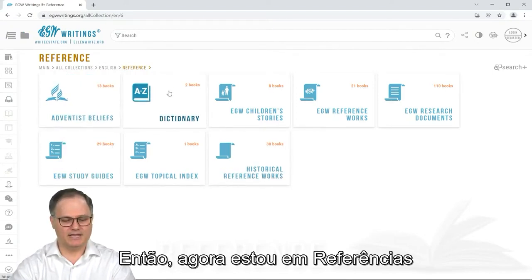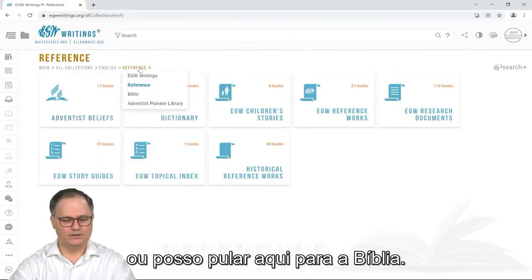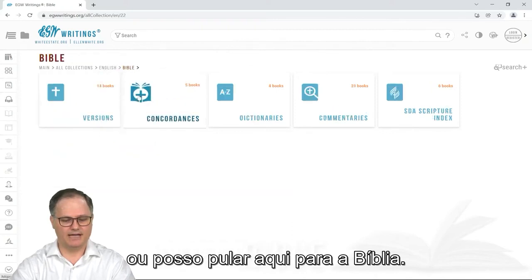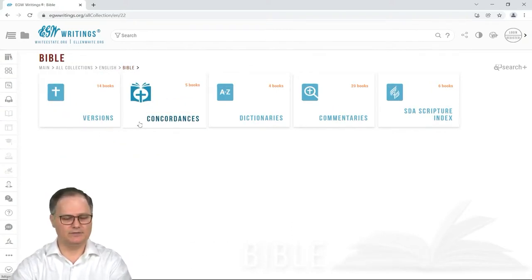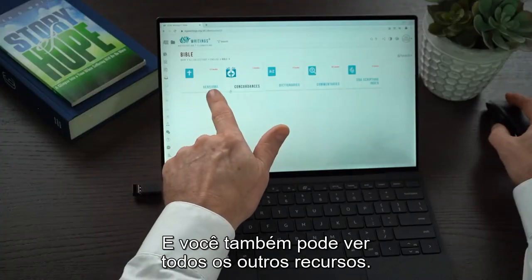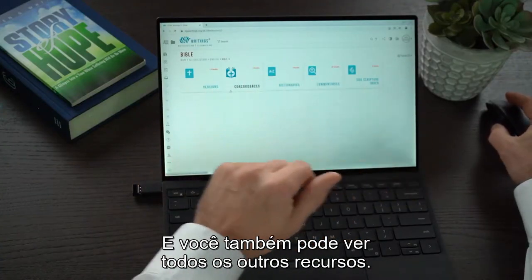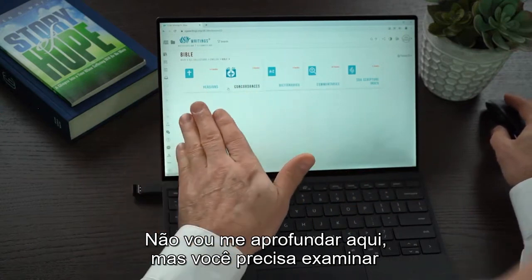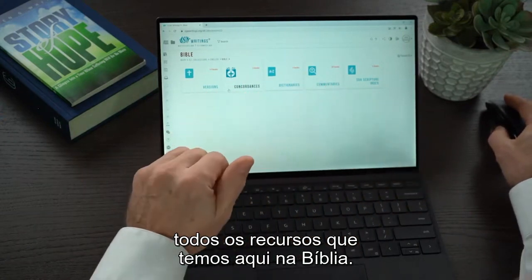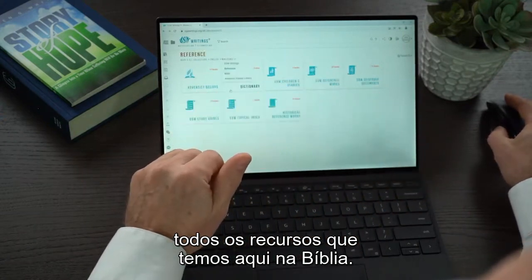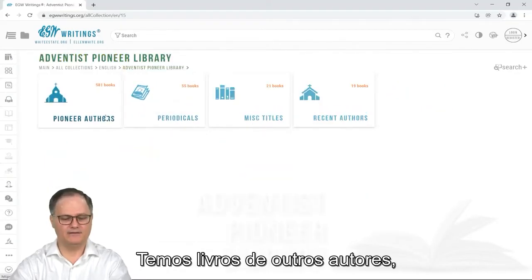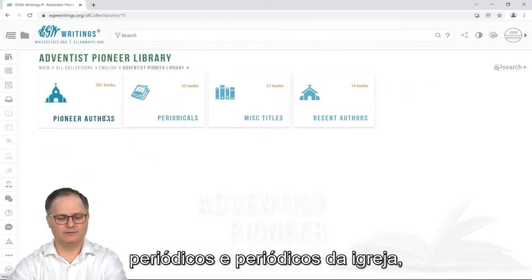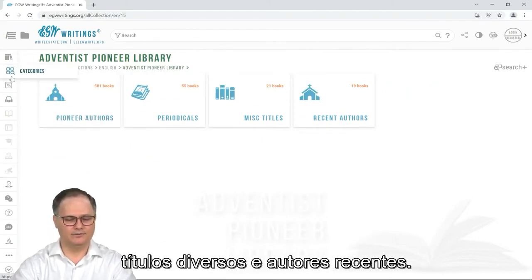So, I'm now into Reference, or I can jump across in here into Bible. And now, instead of just having 7 versions like we used to, we have 14. And you can also look at all the other resources. I'm not going to go into the depth here, but you need to look at all the resources that we have here in Scripture. And then the next one we have is Advent Pioneer Library, and we have books from other authors, church periodicals, miscellaneous titles, and recent authors.